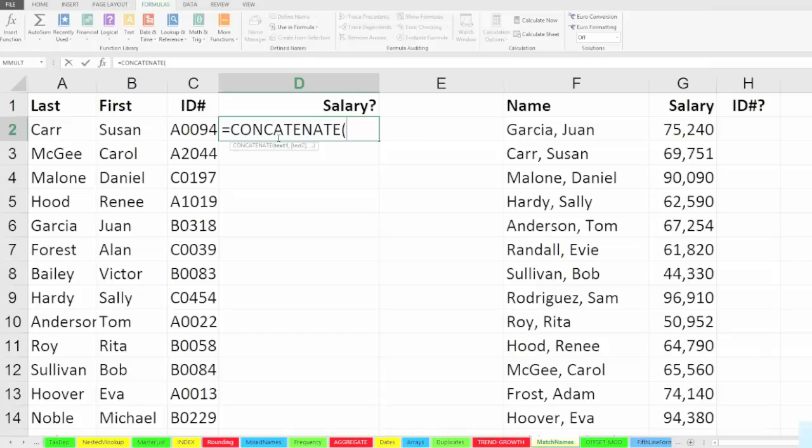Concatenate what? Trying to match up with the list like we see it on the right, we want to pick up the last name, that's A2, comma, and now within double quotes, we want to put in a comma and a space, because in the names over in column F, that's what we see. We see a last name, then a comma and a space. But that needs to be embedded within double quotes, and then another comma, and then pick up Susan. So when I press enter here, we should be seeing Carr, comma, space, Susan. And there it is. So that's what we want to match up.